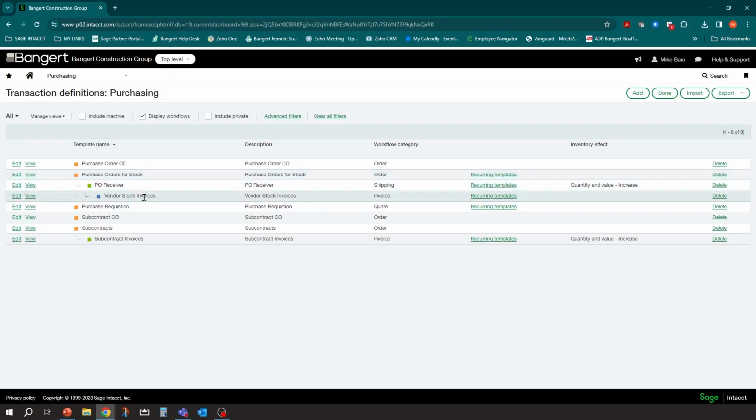In that scenario, you'll see here, I already have 3 set up. I have a purchase orders for stock, I have a receiving function, and I have a vendor stock invoice function. So if you don't see something like this, or you want to call it something else, you can always find one that is set up similar to what you need.